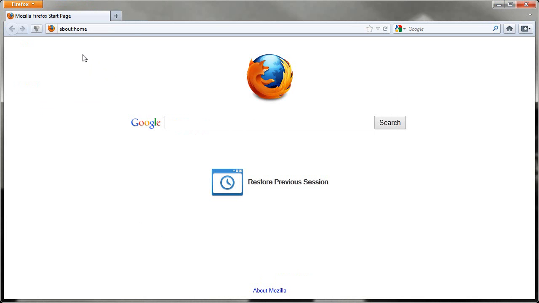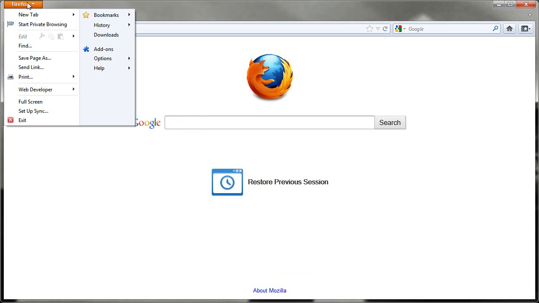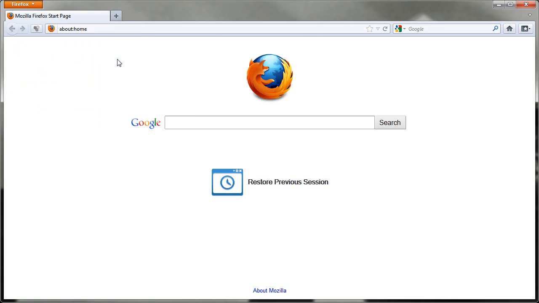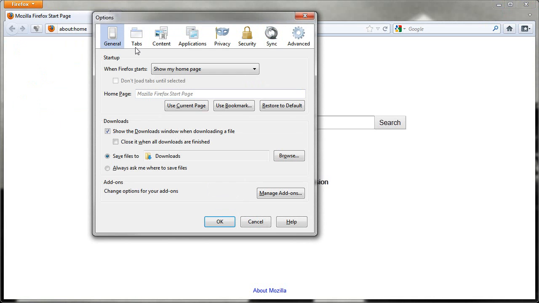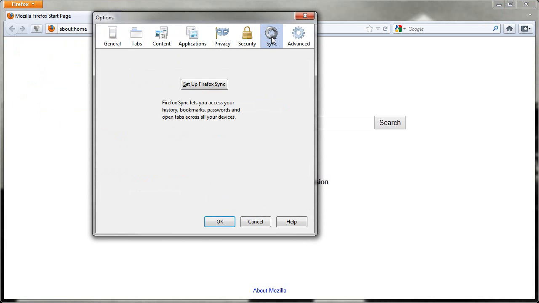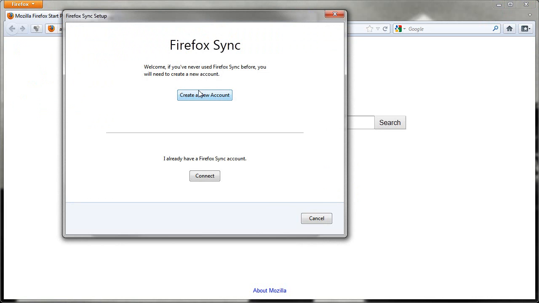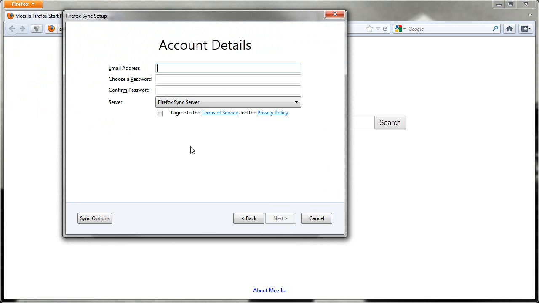A feature that has been around for a while: if you go to the Firefox menu and then Options, it usually lands on General. If you go to Sync, you can set up what's known as Firefox Sync. Now, I'm going to go ahead and set up an account here and just show you what happens. So I'll set it up and create a new account.